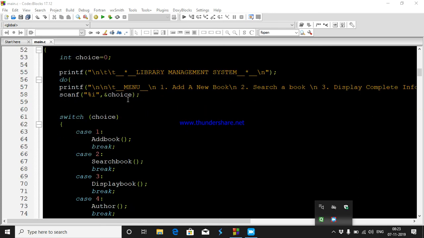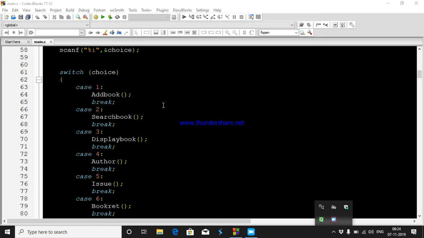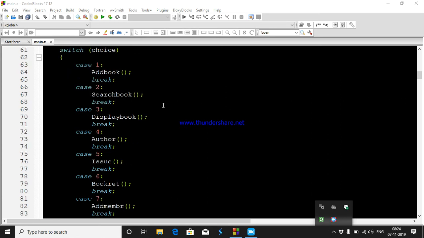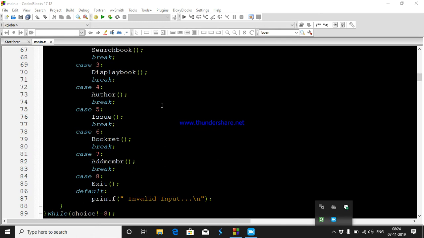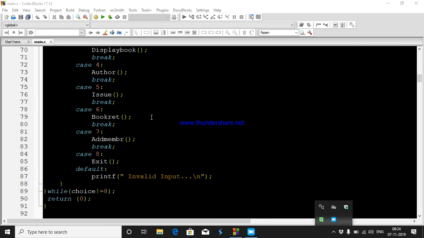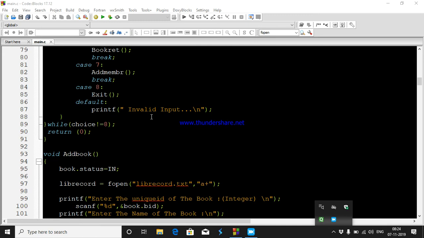Then by using switch case, we have given a choice to the user, that is to add a book in the library, to search a book in the library, to display books in the library, to search books of one particular author, to issue a book from the library, to return a book to the library, to add a member to the library, and to exit the program. Then our first function is add book.